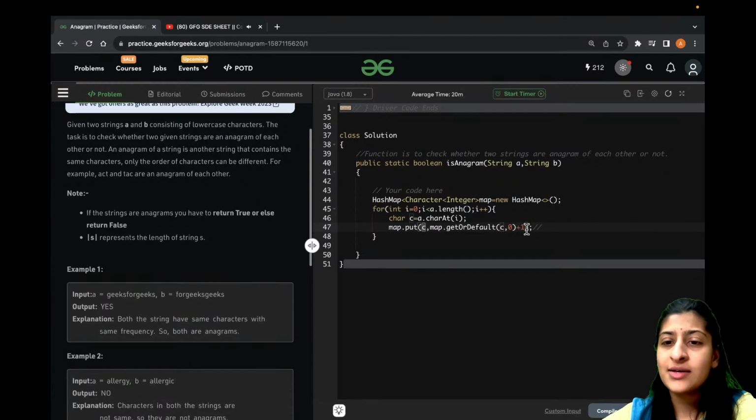Map.getOrDefault is a method, a function in HashMap, that does what? It checks, this is the key value, right? So key is c. Map.getOrDefault will ask if c is present, right? If c is present, then it will return the value of c, and add 1 to it. If c is not present, then the second value of this pair represents, if c is not present, add 0 as the value of this character c which you are putting, and add 1 to it.